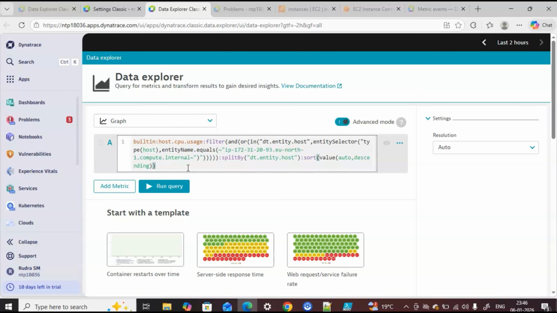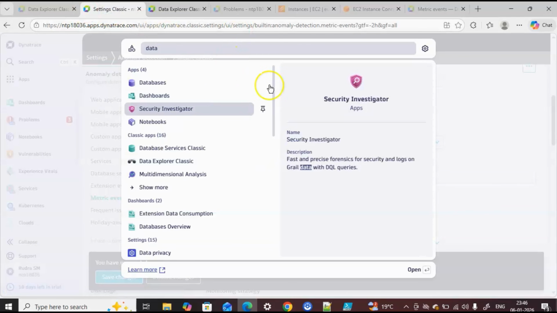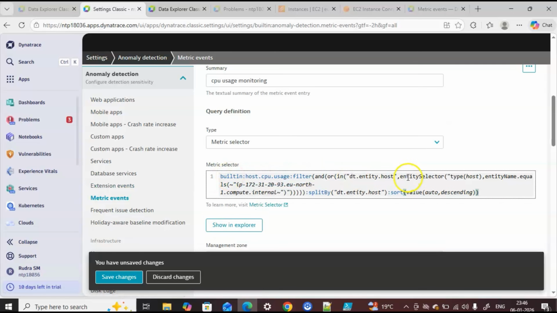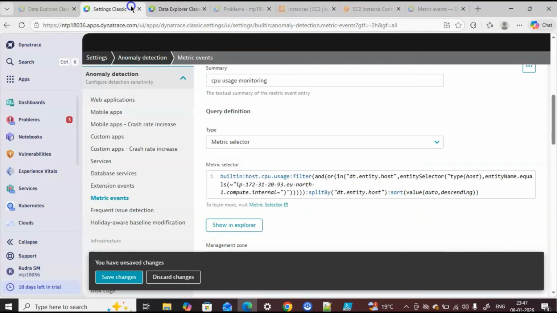We are not restricting to 20, so I'll just remove that part and copy this entire thing. Then I'll go to this setting classic and provide the matrix selector information here. Hope you got how you can deal with the matrix selector. If you want to learn more about that, simply click on this option. It will take you to the documentation and you can read there to write this particular thing. Of course, as I said, you can also use this data explorer to get the same thing.